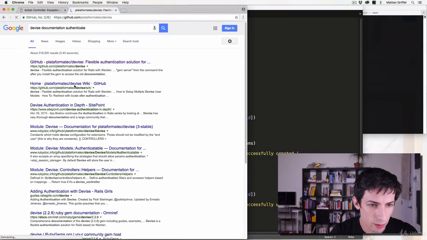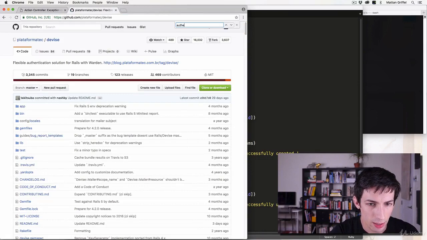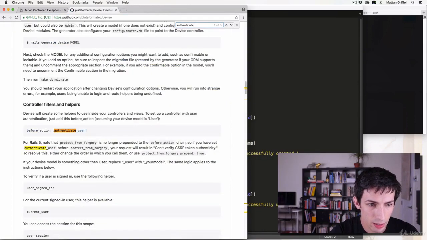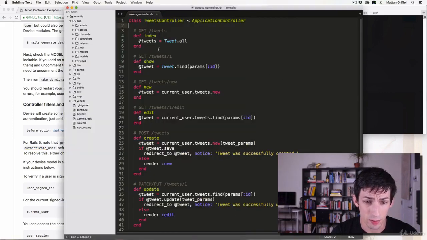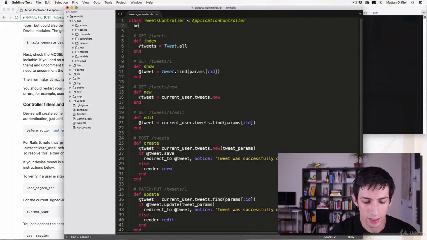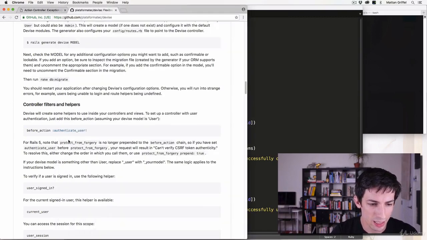And we can run this, authenticate. Here we go. This is called a before action, and this is something we can put inside of our controller to basically lock down specific actions. So I can put up here at the top before action authenticate user exclamation point, and you can read this and it tells you more about the authenticate user function and user signed in and current user.